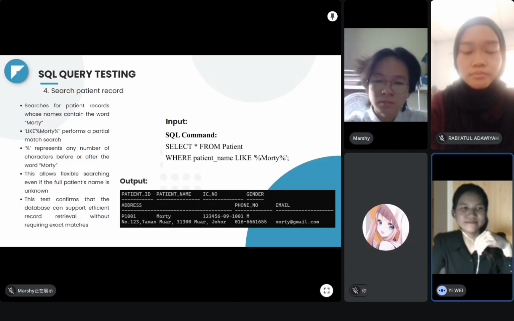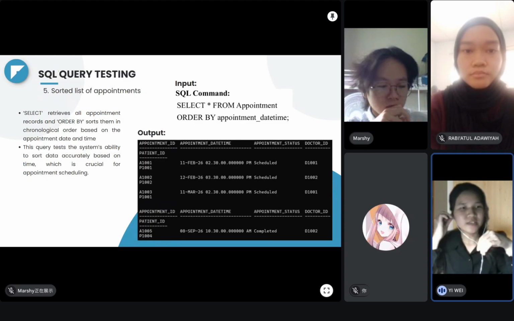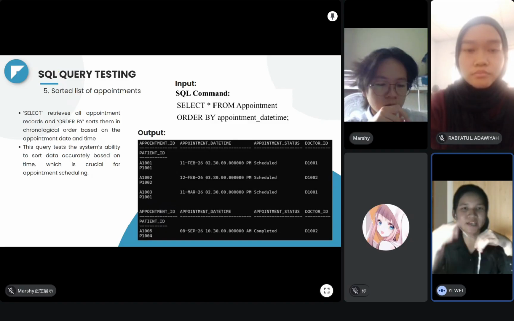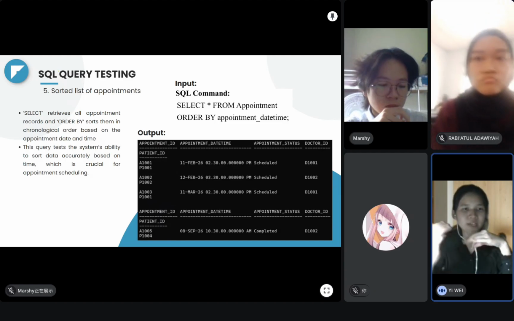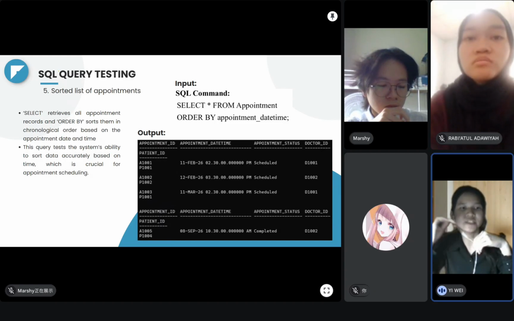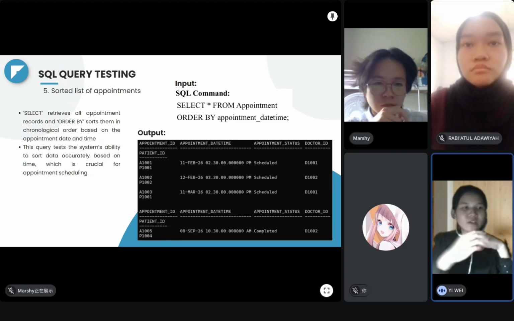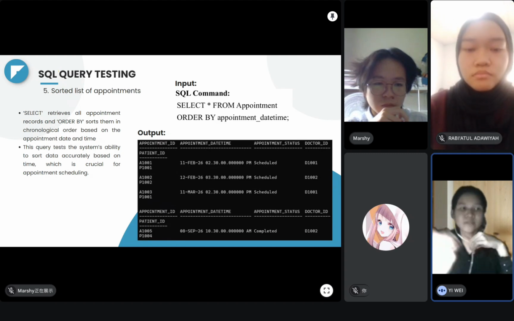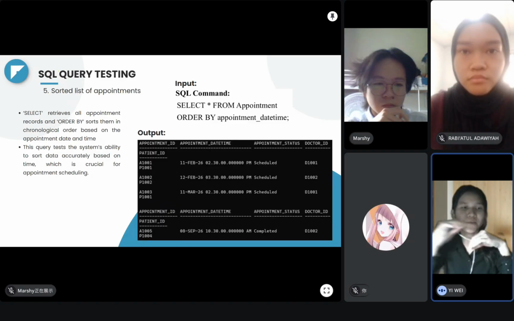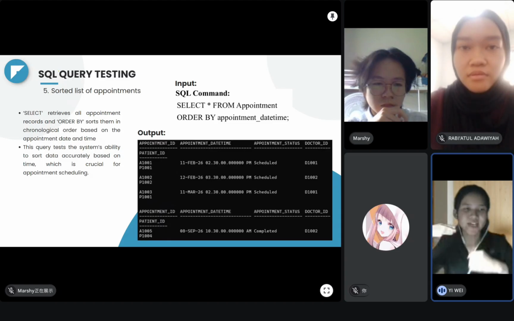All right, next one. And the last one is sorted list of appointments. We use SELECT to select all the rows of the appointments, and ORDER BY sorts them into chronological, or temporal, order based on the appointment dates and time. So this query tests whether the system is able to sort data accurately based on time, which is very crucial for appointment scheduling. All right, next.